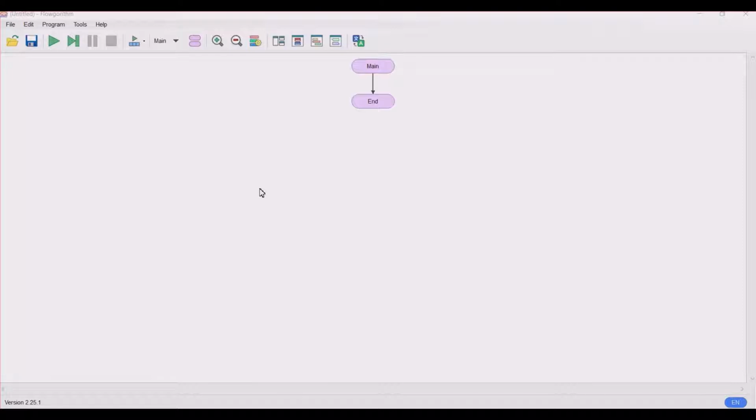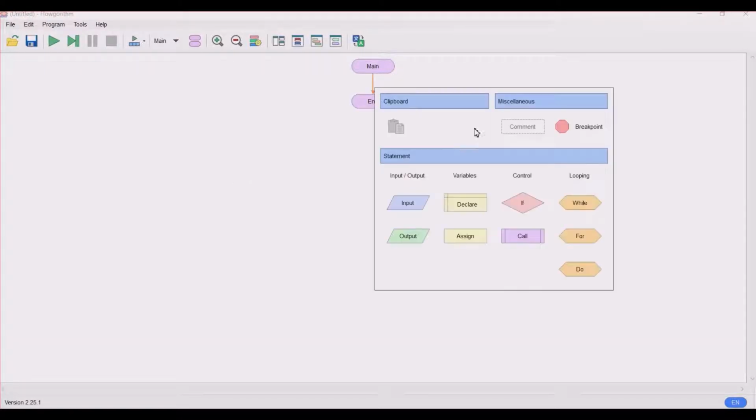So today's topic in Flowgorithm, I'm going to create a program which is held during the election. It might be in your school election or college election or just for fun. So let's begin with taking the command box.